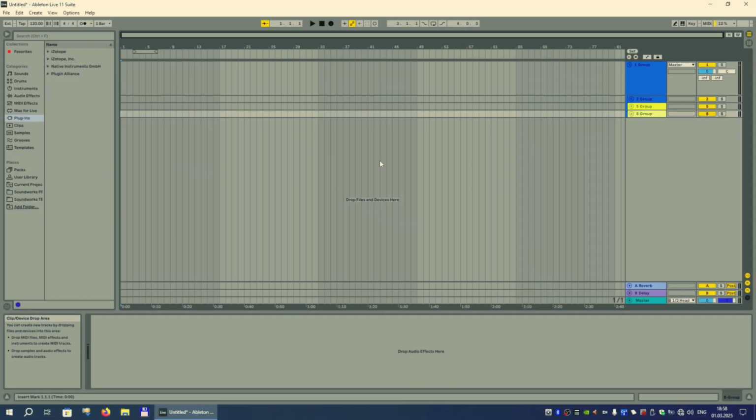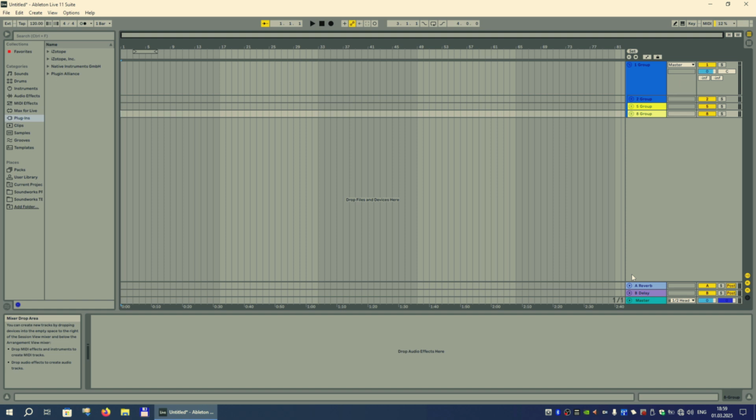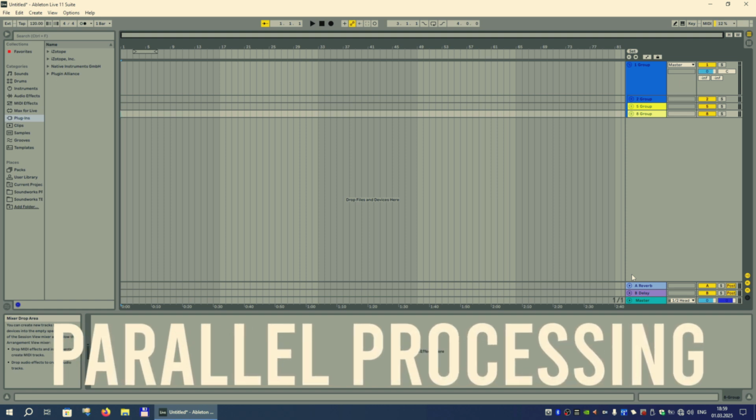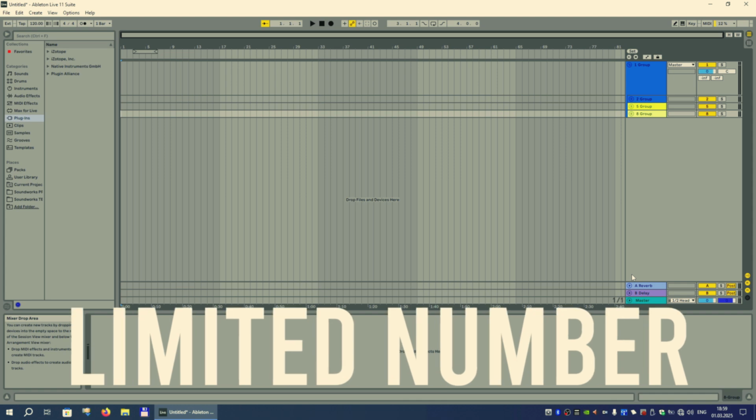If you're familiar with other DAWs, return tracks act like auxiliary tracks or buses. They are similar to group tracks but work differently. The first difference is that they can be added as separate tracks. They don't need any other tracks for it. The second difference is that they are designed for parallel signal processing, while groups can only work in series. And the third difference is that the number of return tracks is limited.